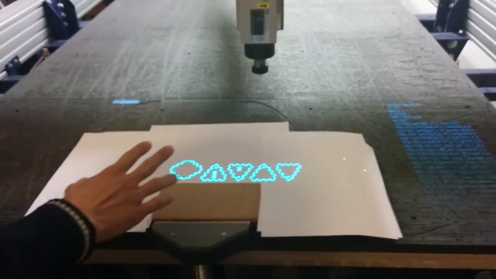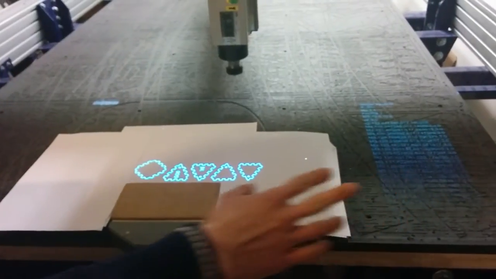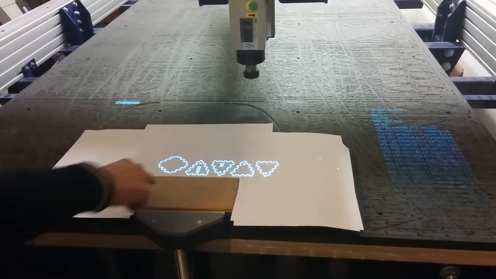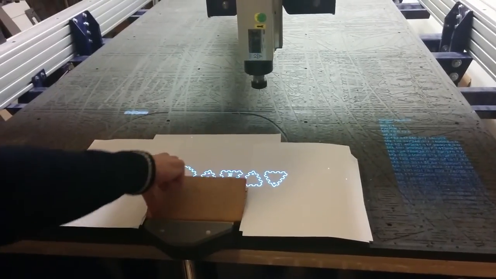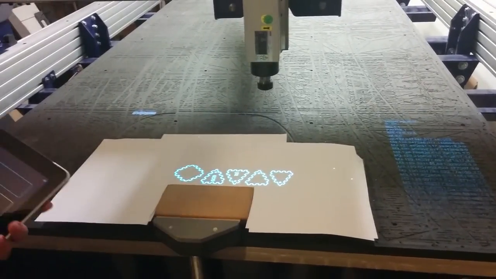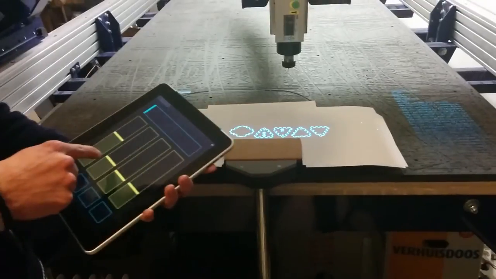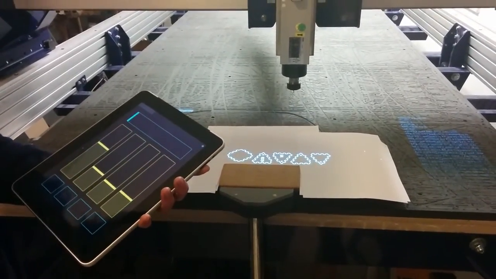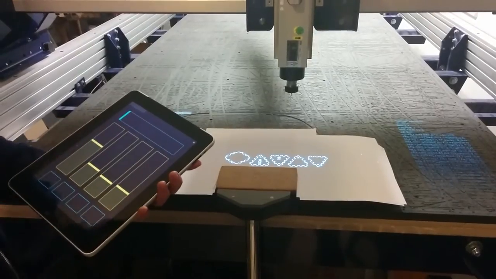Where we make sure that the lines that are projected are matched to the zero position of the machine. And then we got a vacuum table to hold things in place. And then we got the very important gingerbread. And then as an input device, we have an iPad that is running Open Sound Control, so we can stream values from Open Sound Control.